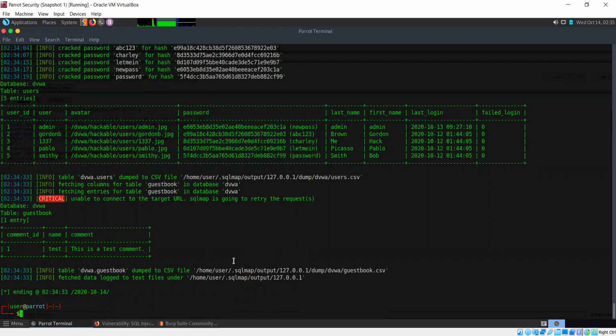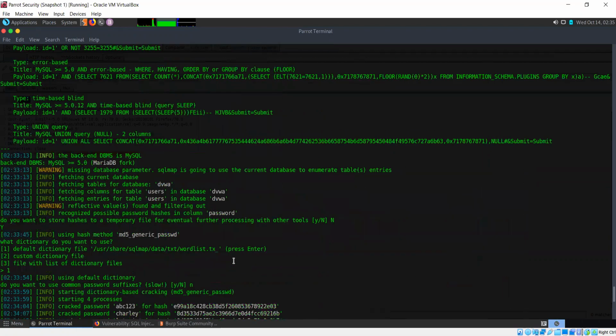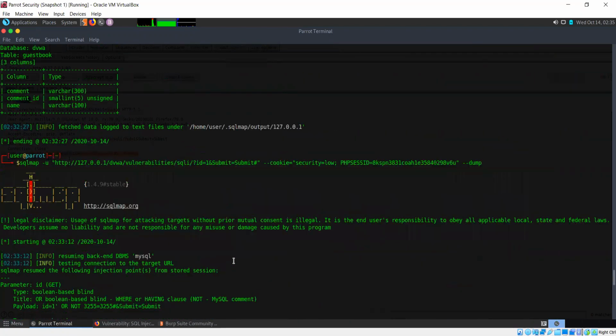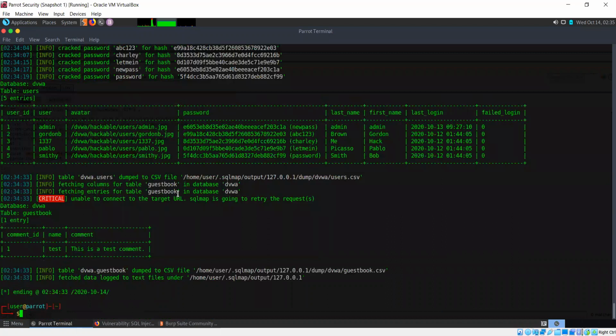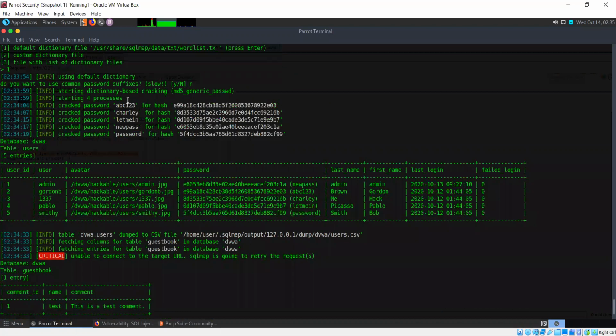So you can use SQL map. It's a tool that will simply perform all automated SQL injection queries and give you the output. So you don't have to do it manually. And as you can see, it will also help you crack the passwords if it finds password hashes. So any questions?